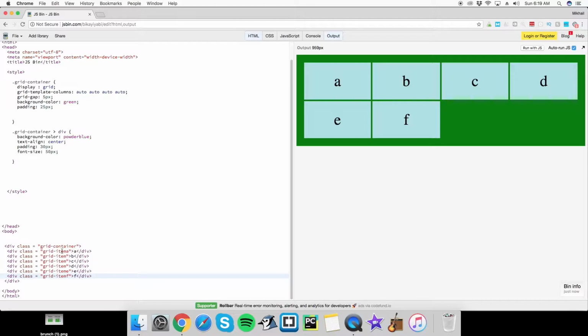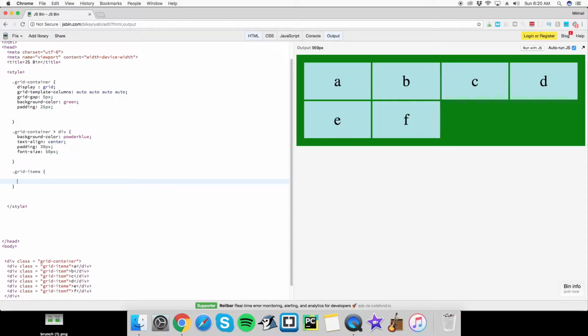The reason I'm doing this is just because I'm going to style each of these up here. I don't really care about the other ones because the other ones are going to stay the same, but A and E and F are all going to be different in some way. So let's go ahead and start by addressing the grid-item-a class.